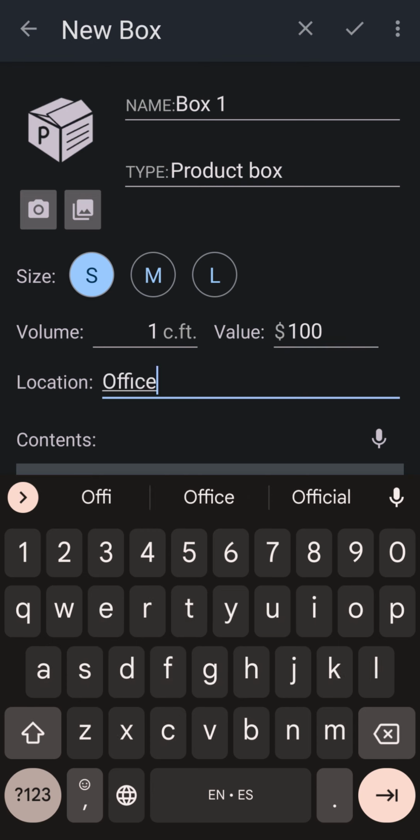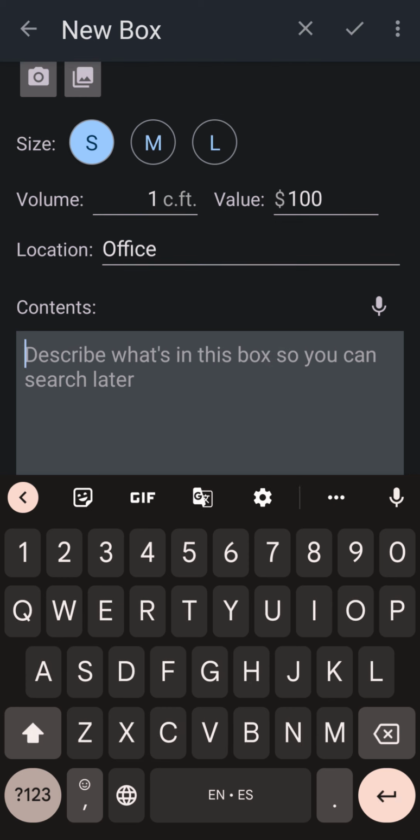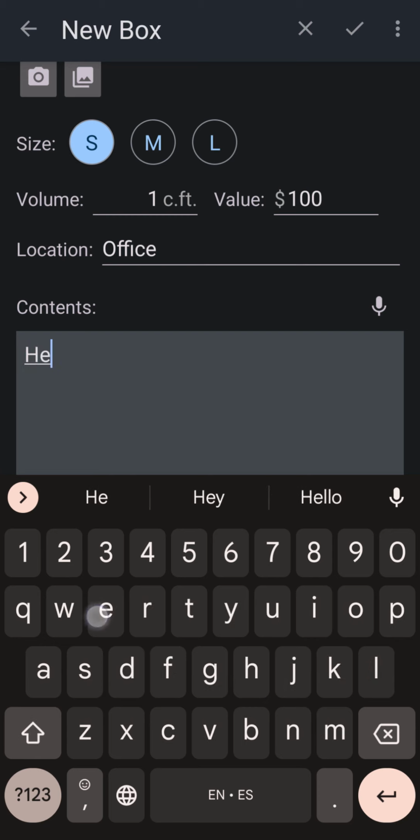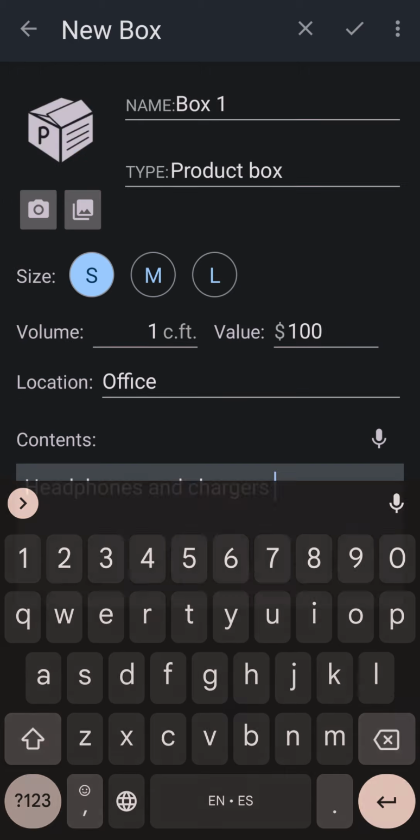Initially, as you would see, this is just a fill-in, but as you create your own custom locations, they will start appearing as a drop down. Contents. So let's say this is a box filled with some headphones and chargers. So it's always good to have some description. You can also use the microphone button here or on the keyboard. In iOS, you can use Siri to dictate the contents and things like that.